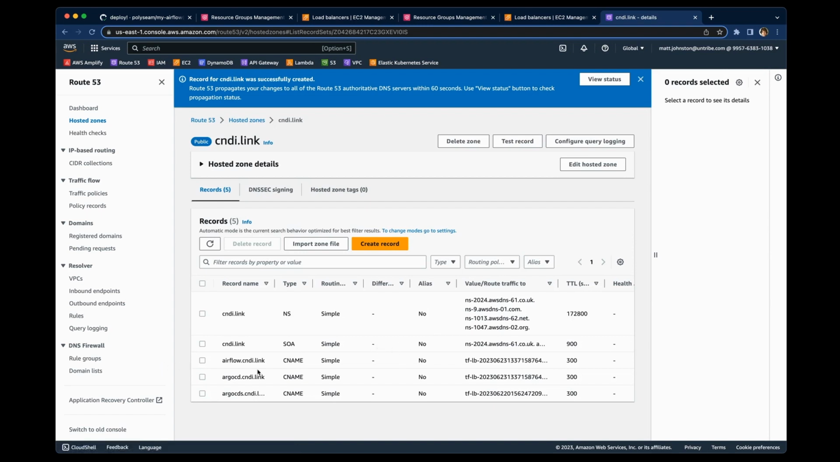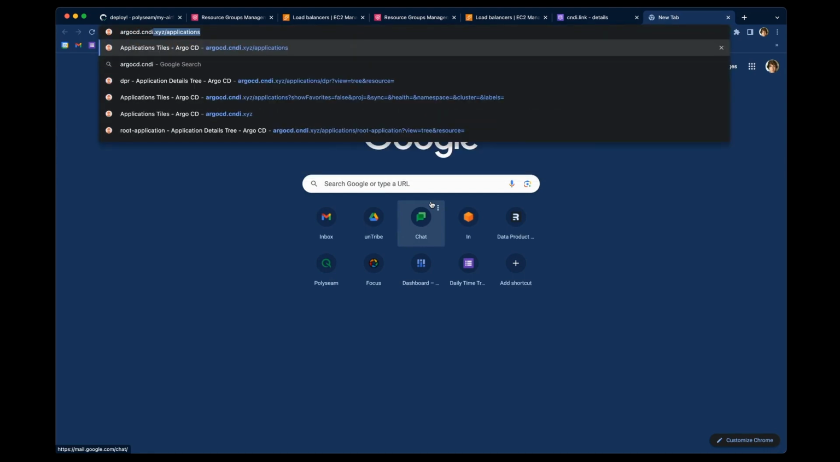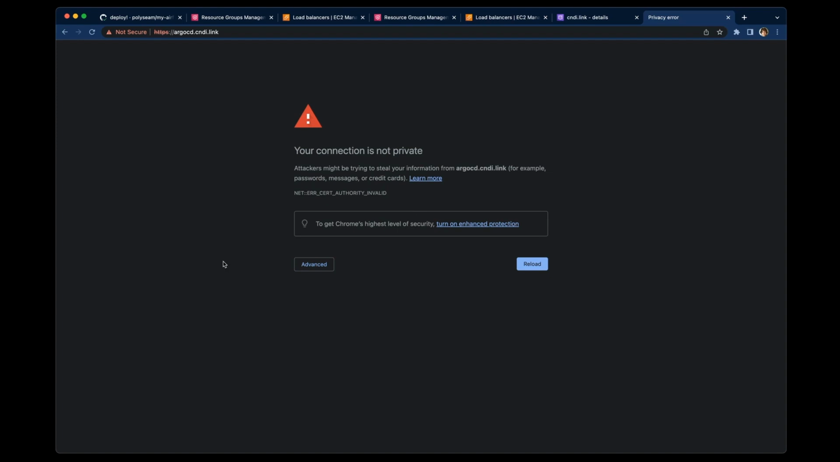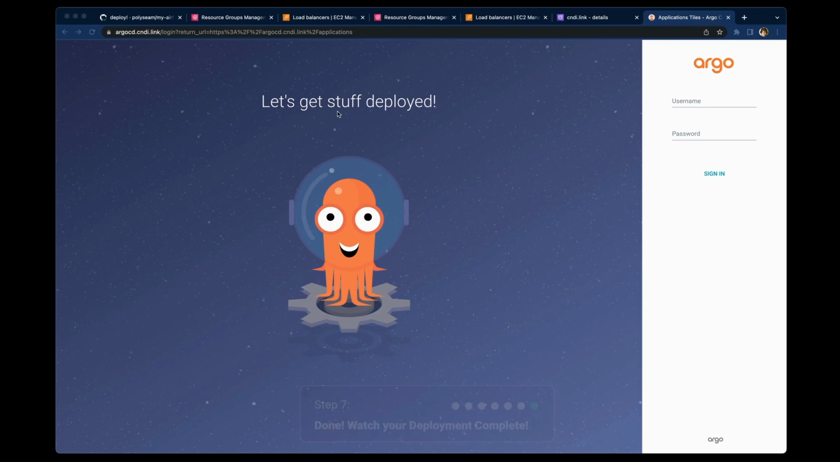So those 2 DNS changes might need to propagate, but we can go to the domain and hang out here. Pretty soon the TLS certificate should be fetched from Let's Encrypt, and we'll be able to log into Argo CD. Here we are. The Argo ingress has been deployed successfully. argocd.cndi.link now points to that load balancer, so traffic is getting routed correctly into the cluster.